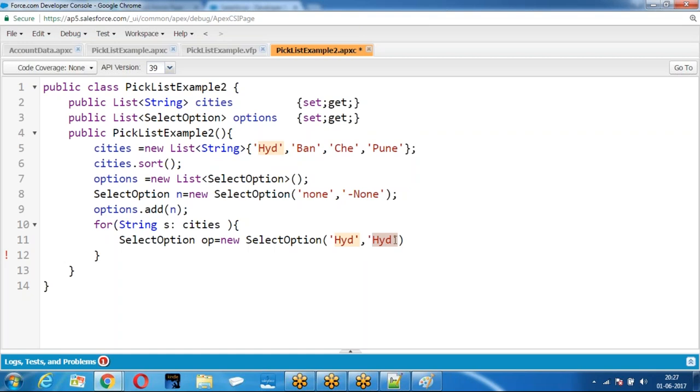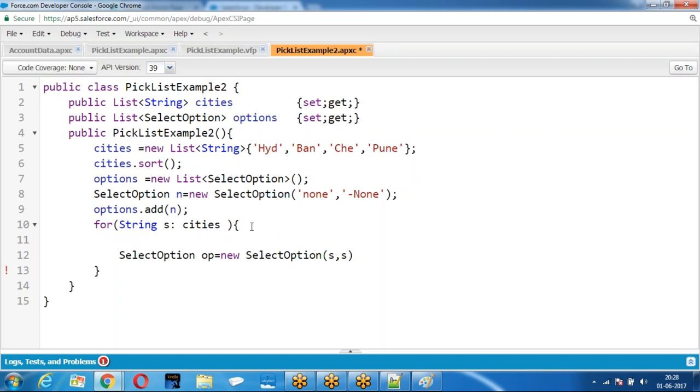Similarly, instead of giving like this, now I'm saying item value S. What is S? S is a city, for example Bangalore. Item label S. If S is Bangalore, item value Bangalore, item label Bangalore. Did the people get it? How do you write it? Select option.